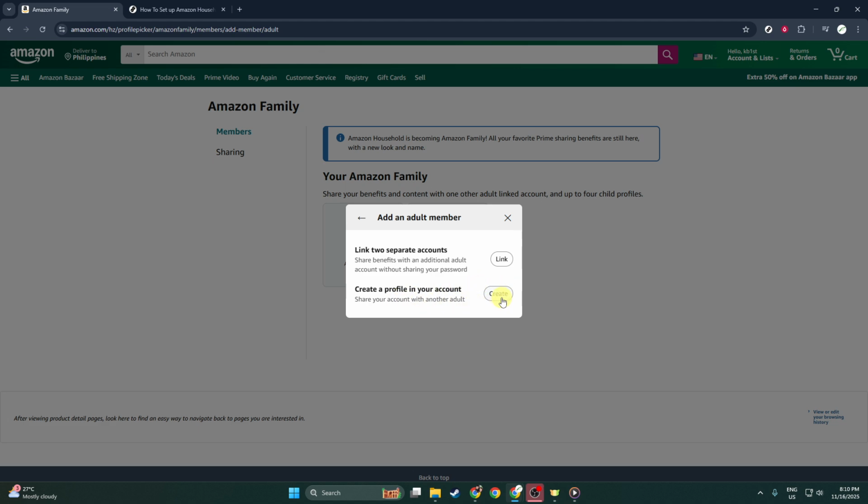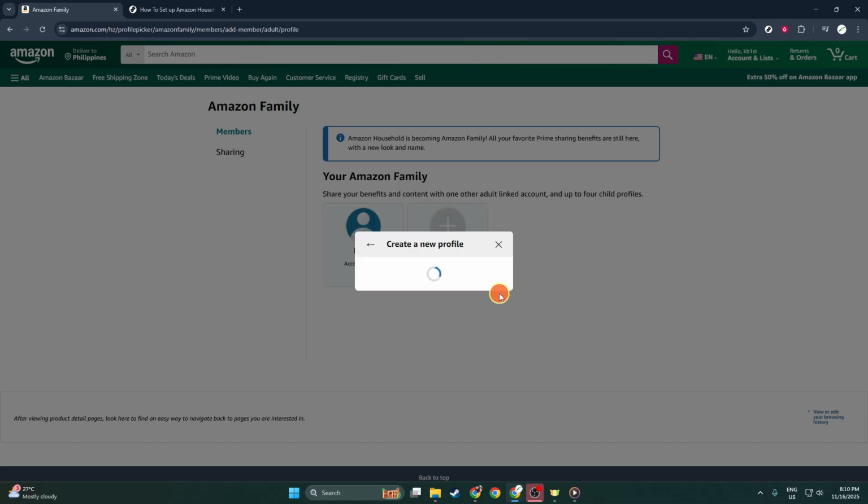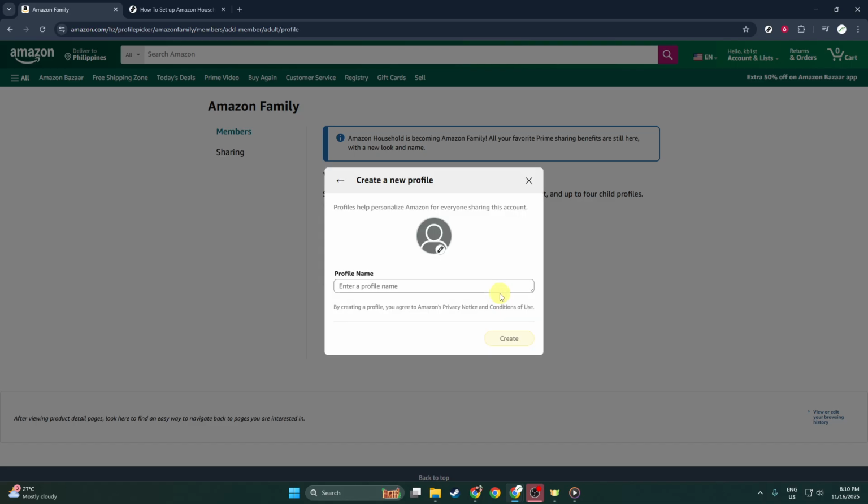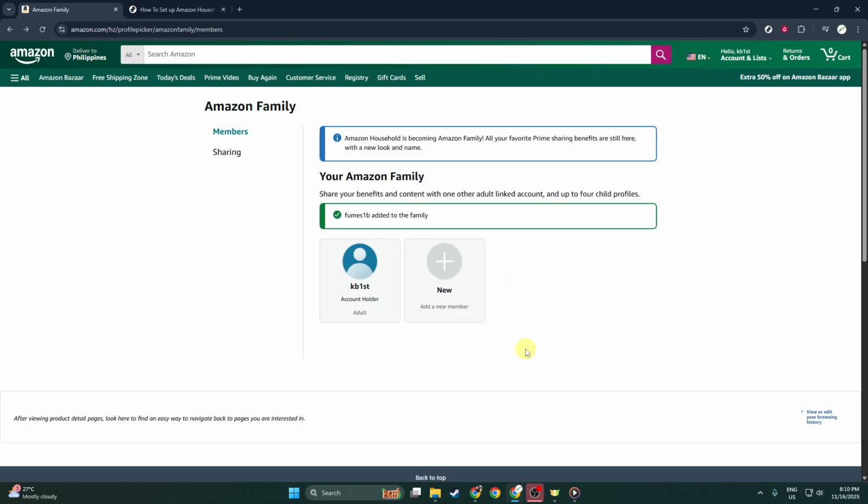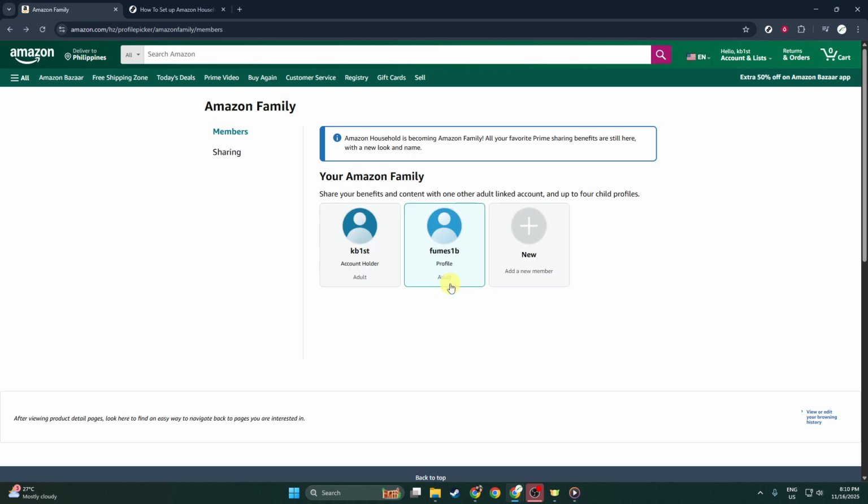Once you've clicked on Add Adult, you'll need to move on to the next step, which is represented by the Create button. This is where you confirm that you want to add another adult to your household. It's a simple process, but an important step in setting up your Amazon household. Now it's time to type in the profile name. This profile name is how you'll identify each household member while navigating through your Amazon settings. Make sure it's easily recognizable so everyone can manage their accounts effortlessly. After typing in the profile name, simply click on Create again.